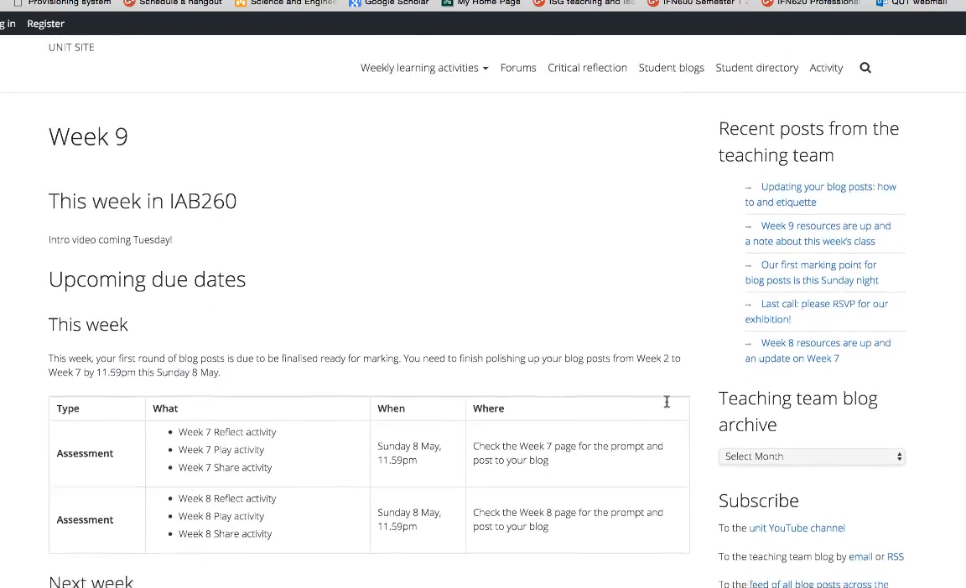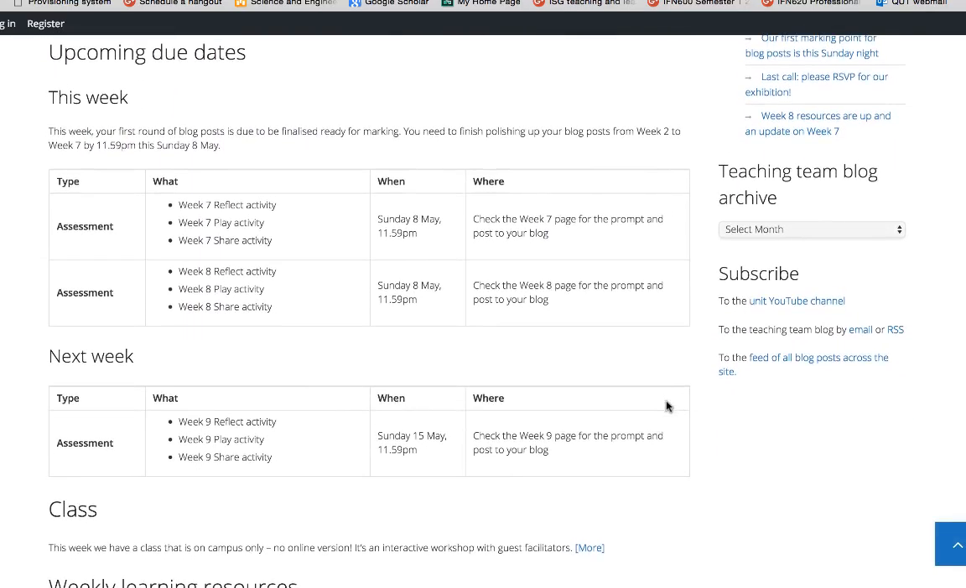So not only do we have a marking checkpoint this week, you've also got two posts to put up by Sunday night. The first of those is the week 7 activity. Remember, we gave you an extra week on week 7, which was the theory week, and you've got the week 8 activity as well. So by 11:59 p.m. Sunday night, you need to have posted those two posts.